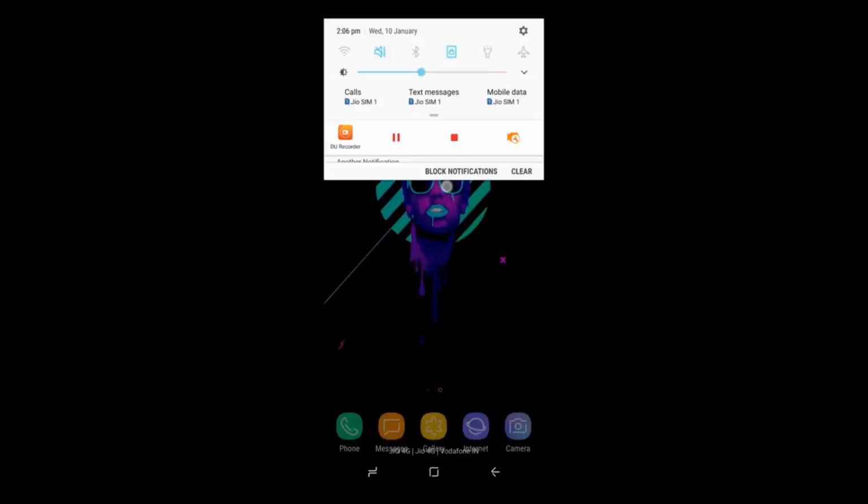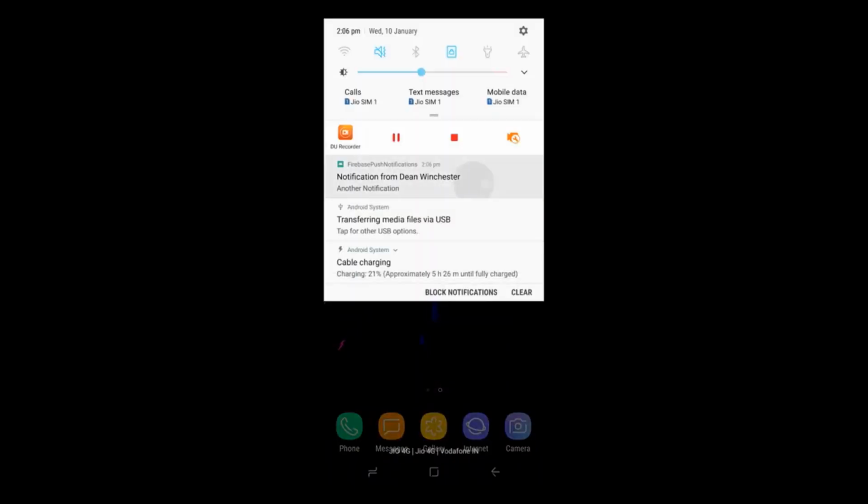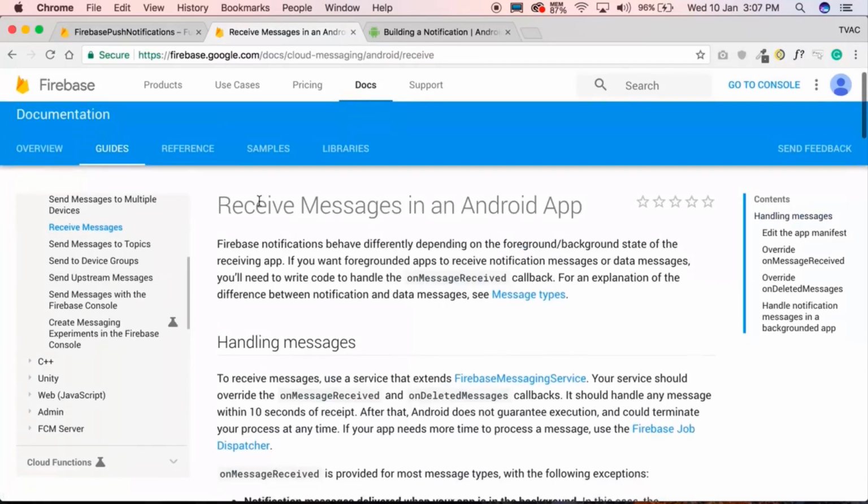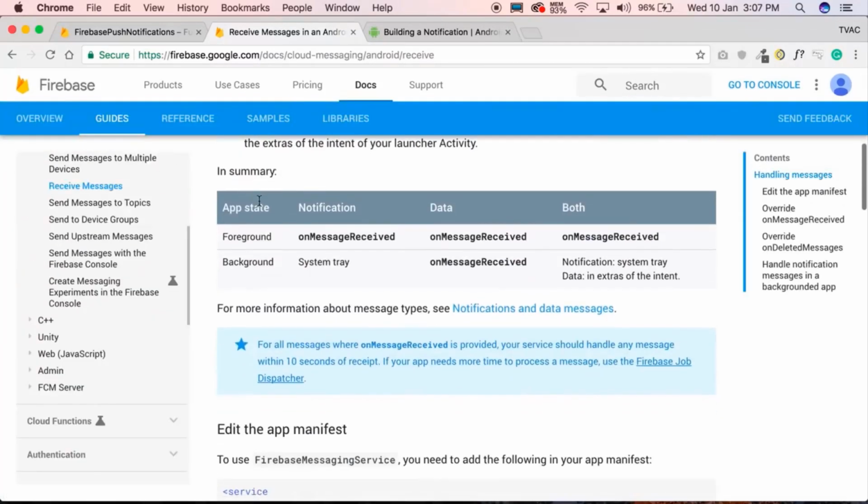Now once we receive that notification when the app is in background, you are going to see that we get the data null. Now the thing is, let's go back to our docs, and here you are going to see that in the notification receive section, let's see right over here, it says app state, notification, data, and both.